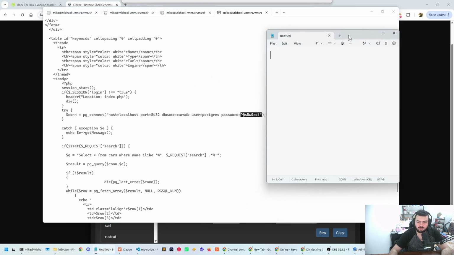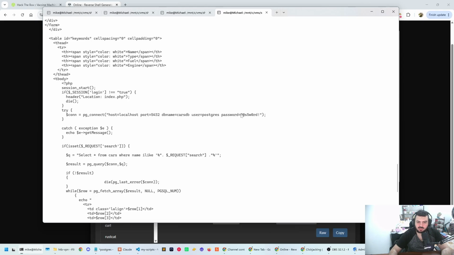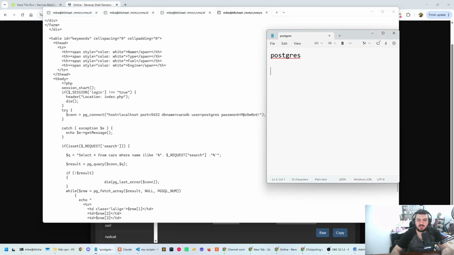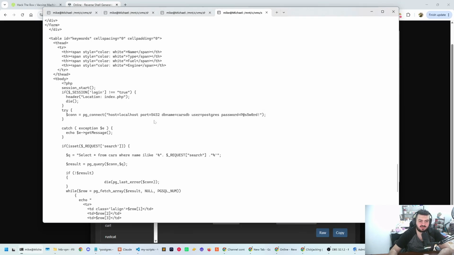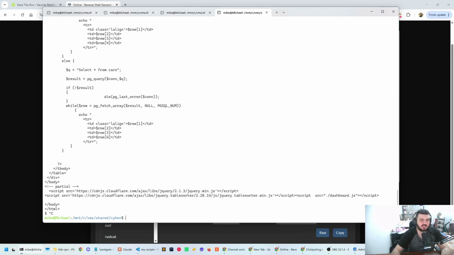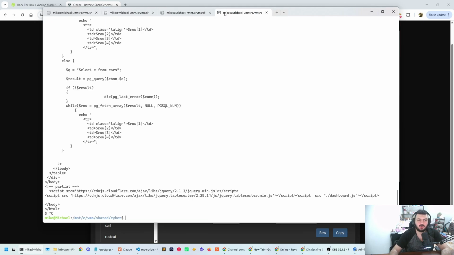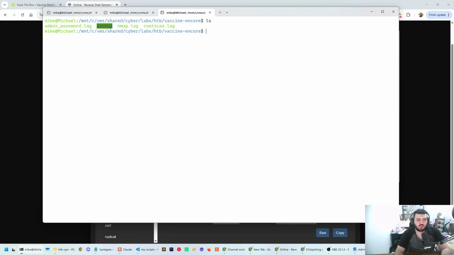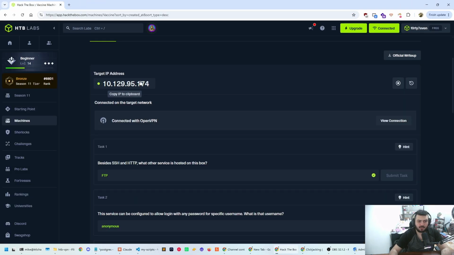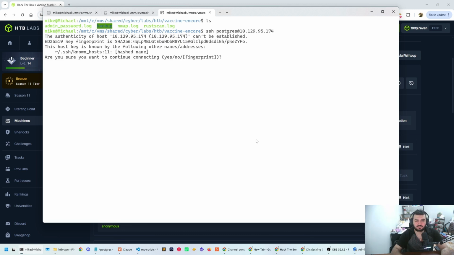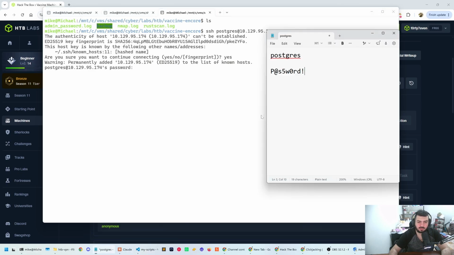Let's take notes from these. I do have my notepad open already. So we can just grab these. And then we have the pg_connect, or the database connection here, to go to Postgres and then password. So what we could do right now is use these to connect to SSH. So we could do ssh postgres at the IP address right here. Yes, and then let's write the password.